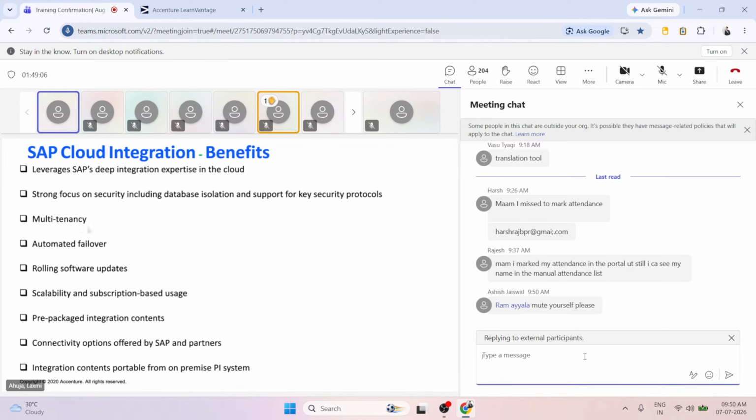Multi-tenancy. So earlier with the on-premise tool, it was difficult to have multi-tenancy. But with the cloud environment, we can easily achieve multi-tenancy. Multiple tenants can be there for the same project. Automated failover recovery.